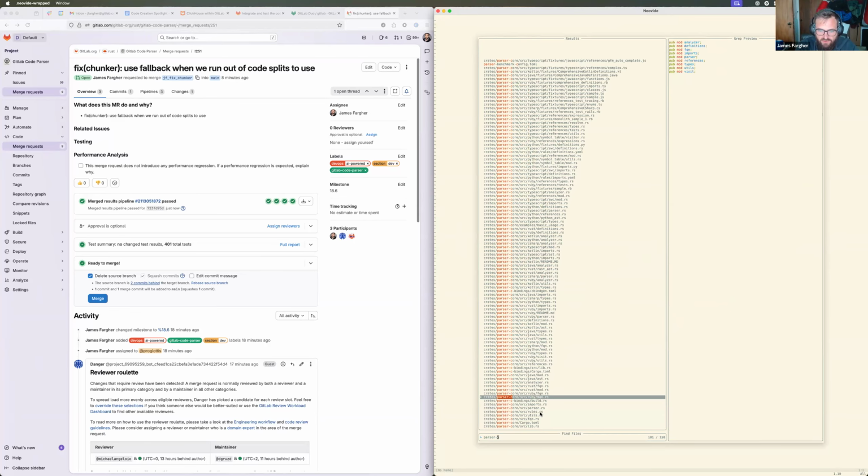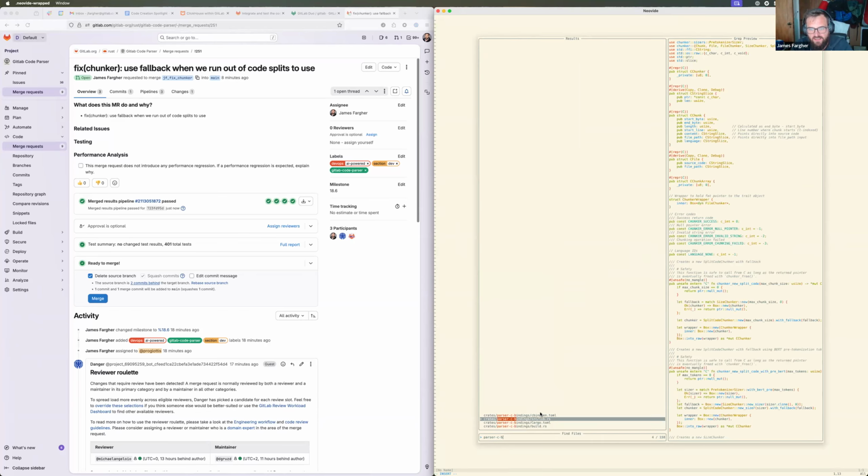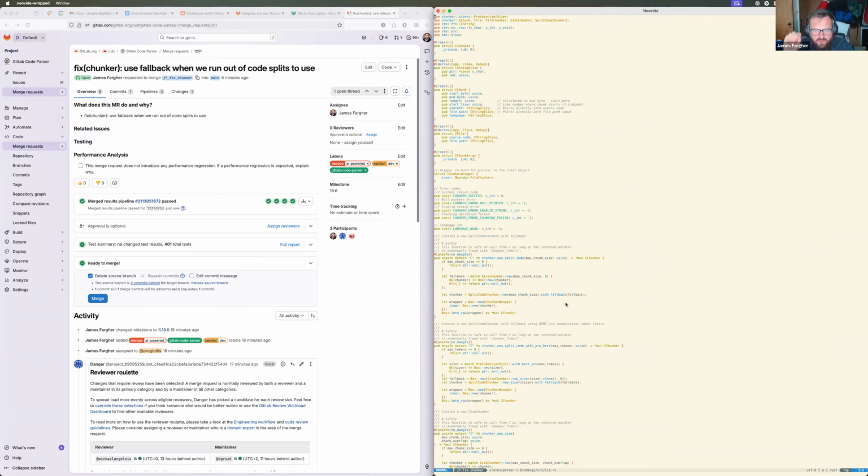So yeah, what do we call it? C bindings. Yeesh. We just have this at the moment, it's not very well organized, but basically inside of the GitLab code parser, we have a crate, and this crate just generates the C bindings for presumably everything in the parser, but at the moment it's only chunking.